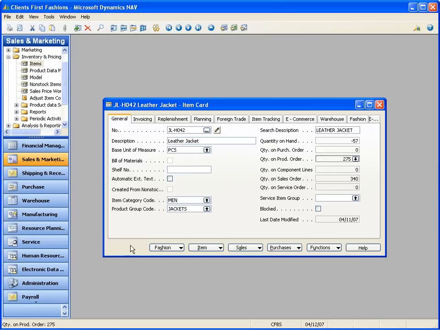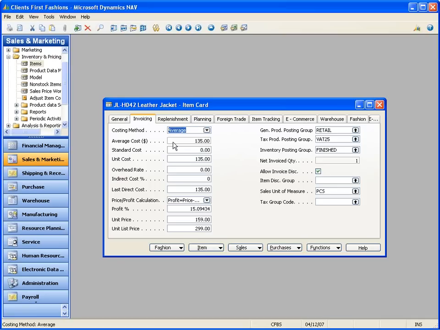And I can see it has an item category and a product group code. There are many tabs relating to items. I have various costing methods that are supported: FIFO, LIFO, specific, average cost, standard cost. Indirect cost percentages can be used to indicate landing factors, import duties, tariffs, those things.